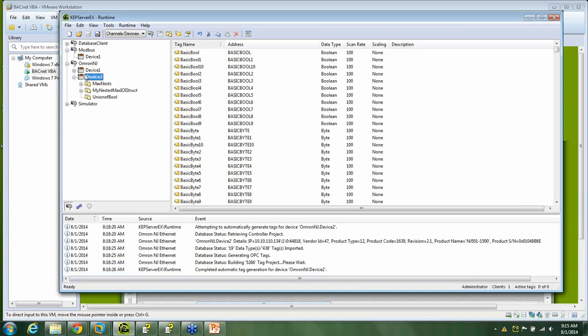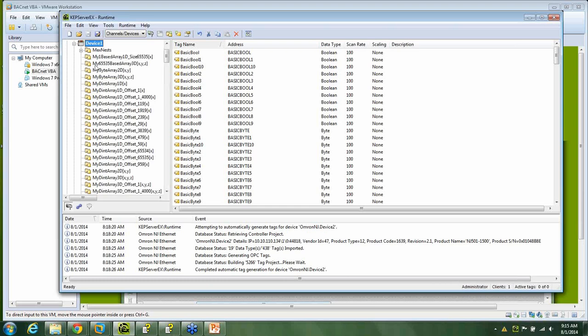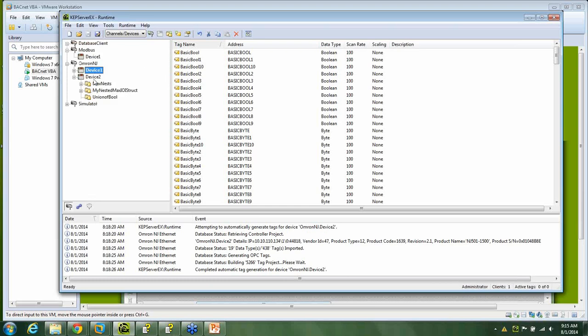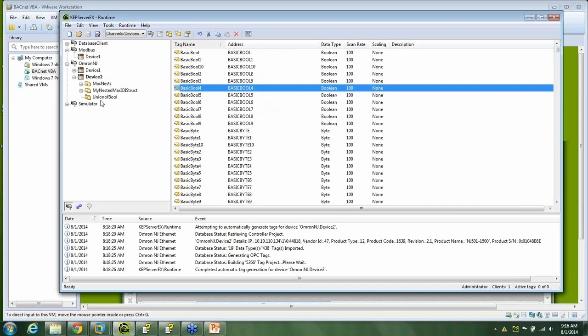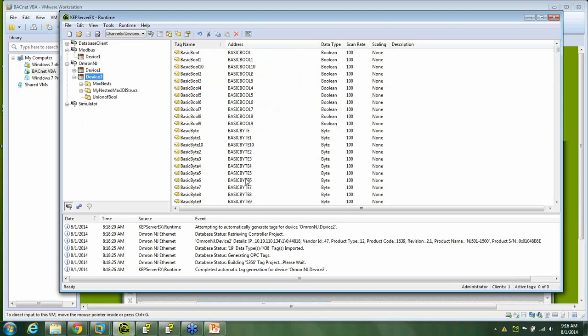So let's look at what a condensed mode looked like. In the expanded mode we had a folder for each array that was in that controller. In the condensed mode, all the array tags are actually just in the root device level here. And then we only have folders that correspond to some nests that you may have made in that device. Okay, so that expanded and condensed is specific to the Omron NJ, but the automatic tag generation features and the connection size features and array block size features are more generic and kind of correlate to how some of our other device drivers work.